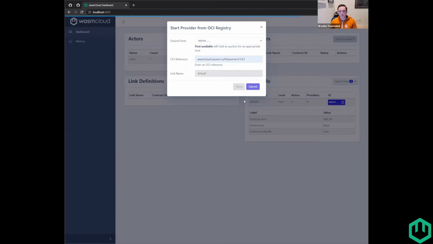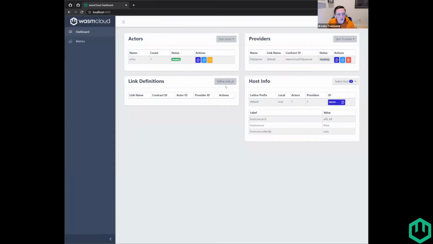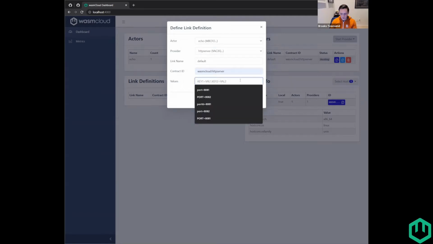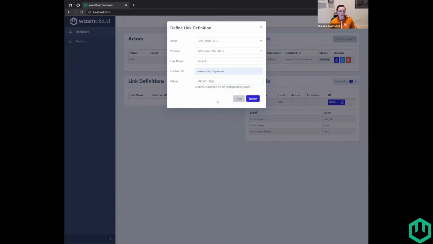Now, as usual, once we start this actor and this provider, they communicate over a contract. We're going to define a link definition and get them communicating. As soon as this downloads from OCI, I'll go ahead and link our echo actor and our HTTP server provider together on the wasmCloud HTTP server contract, and we'll have it listen on port 8083.